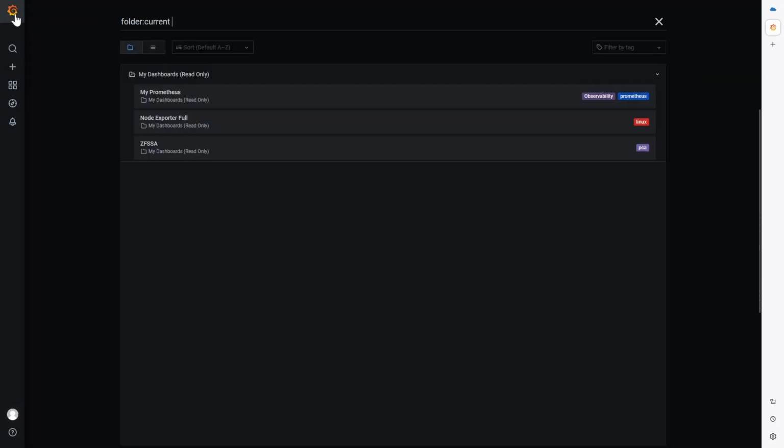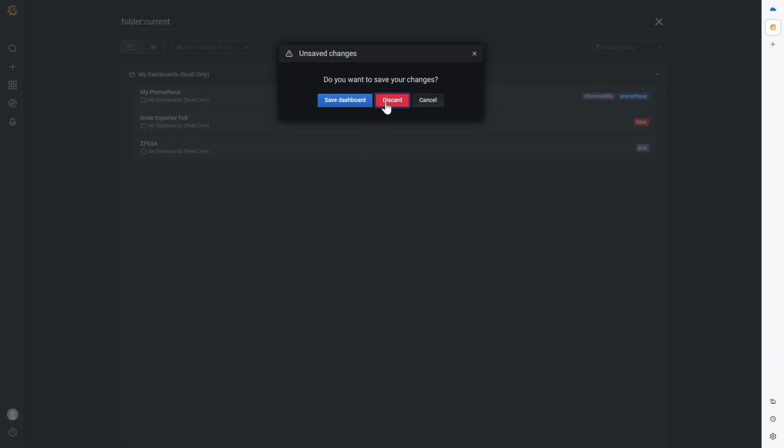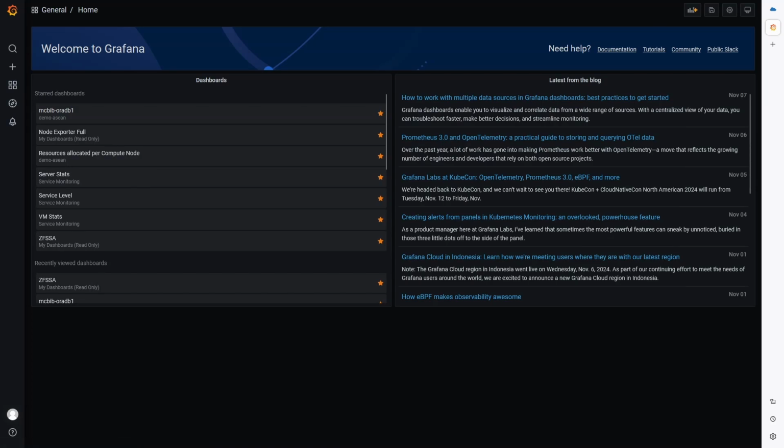That's it for the Grafana dashboard. I hope you see that it's quite easy to manage PCA using these tools. Thank you, and see you.